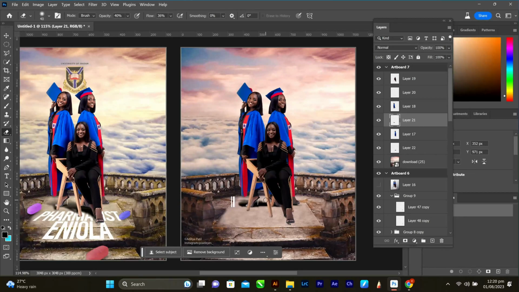All right, we have that settled. So I'm going to reduce the opacity a little bit. So we have both images settled.